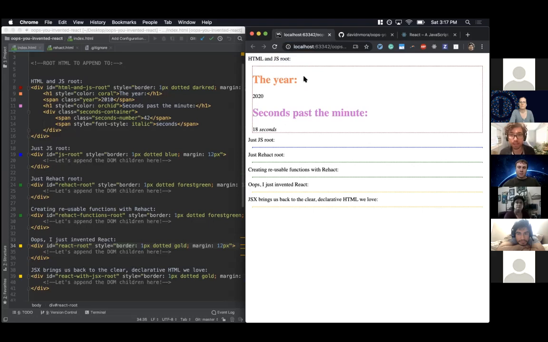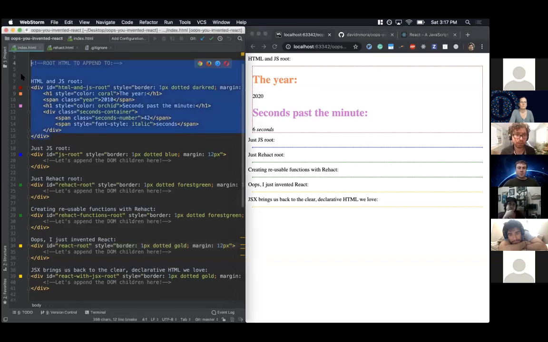If I hit refresh on this browser, I know it's 2 seconds past the minute. Refresh again, 4 seconds. Wait a bit, refresh again, it's 6 seconds. So this is dynamically updating. You've got static HTML, so I'm going to zoom in and focus on this.